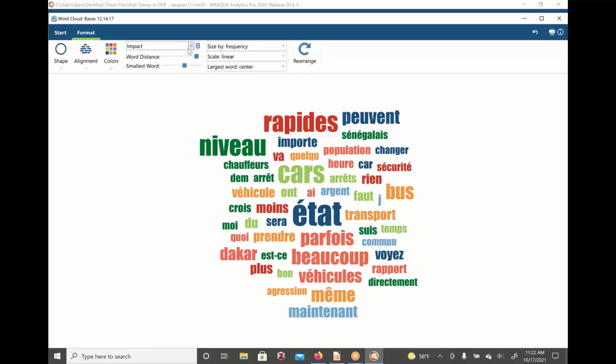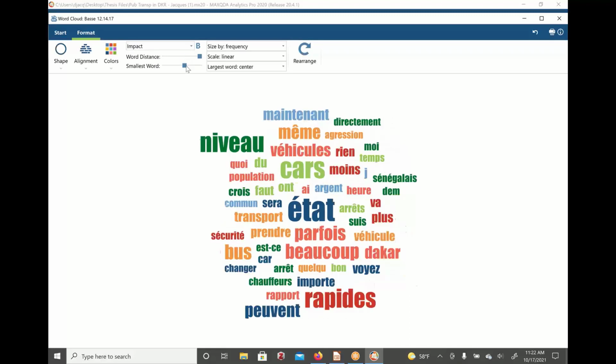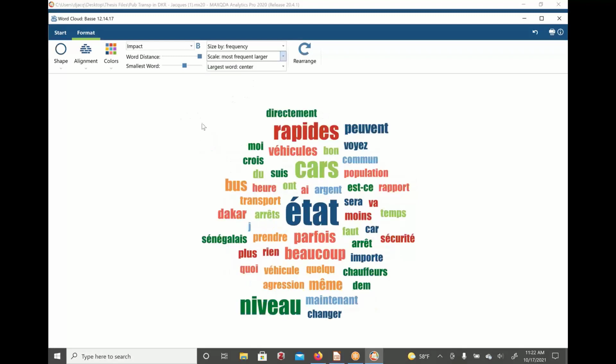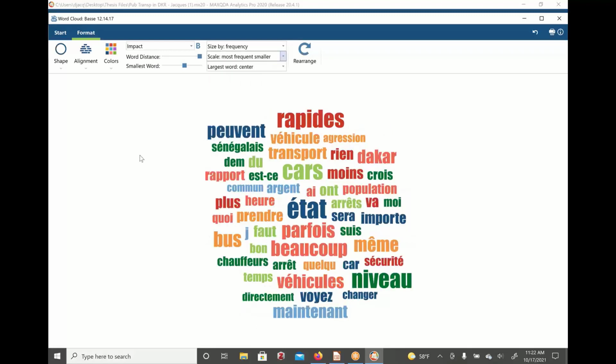And there's also lots of options for changing the font, the distance that the words are from one another, and also the size of the smallest word. There's also an option to change the scale. So you can say, okay, I want the most frequently used words larger, or you can also make your most frequently used words smaller.